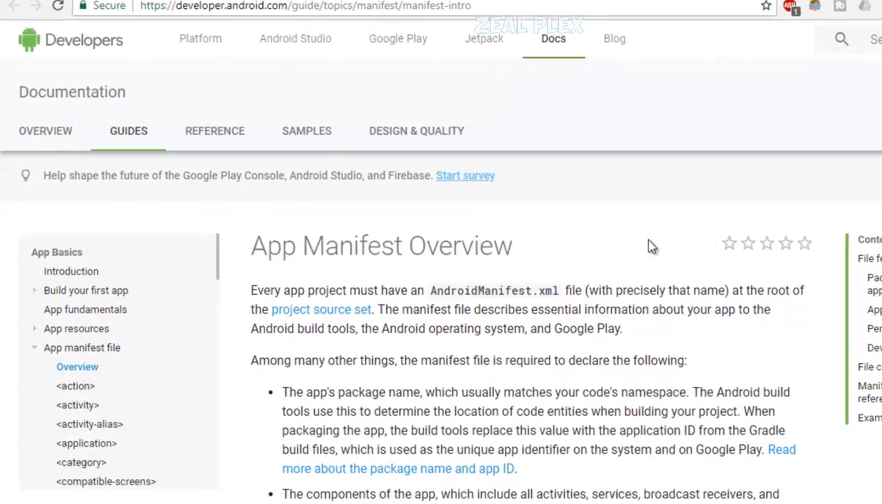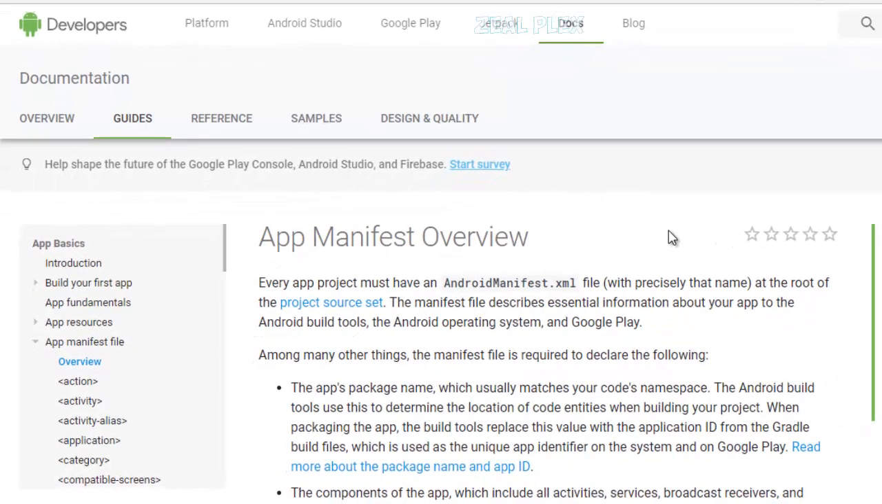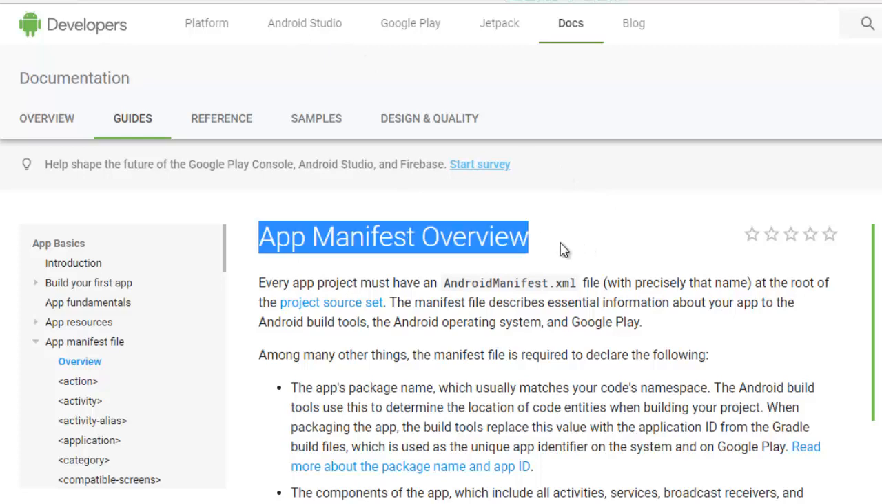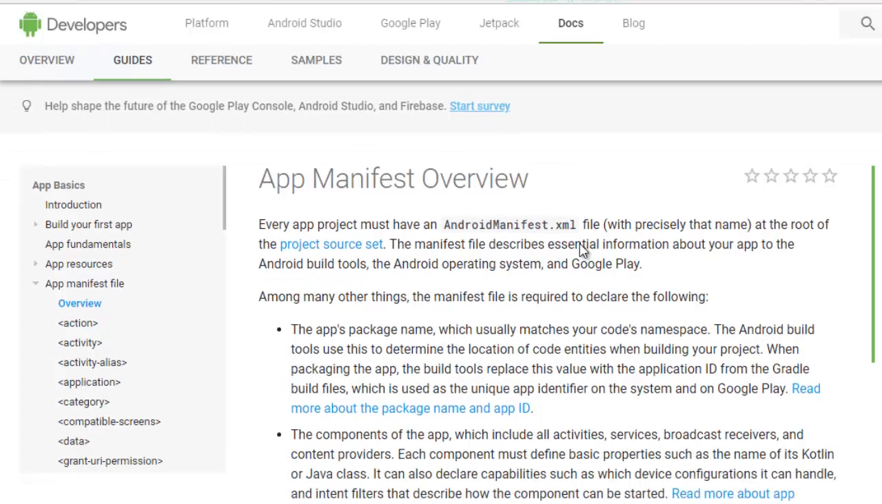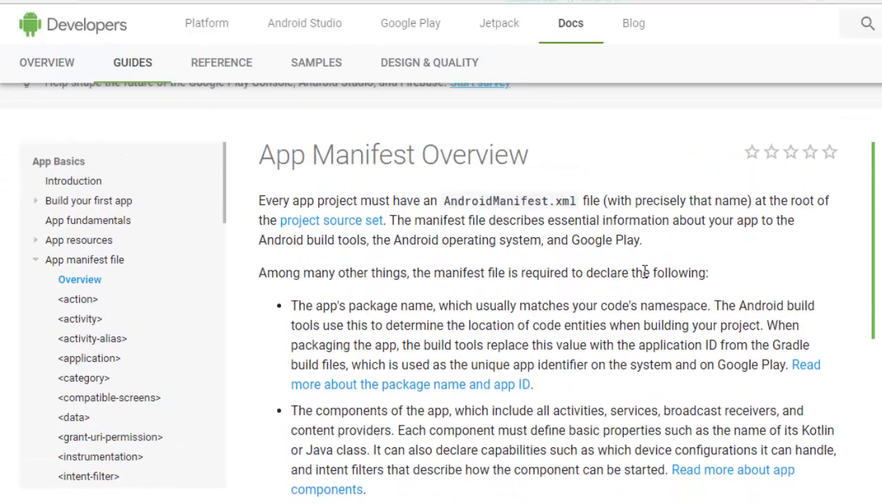So now, what does the manifest folder contain? Let's look for that. There is documentation of that on developers.android.com. You can see the link there, and you can follow it if you want. I'll add the link in the description as well.